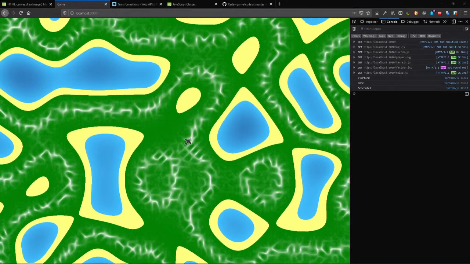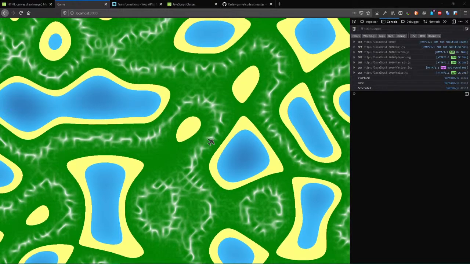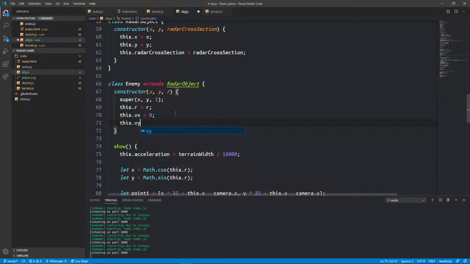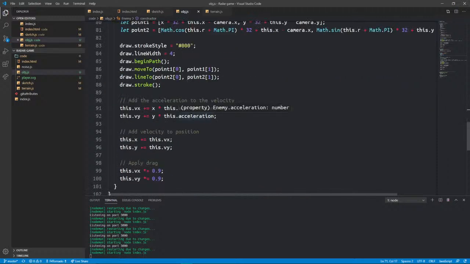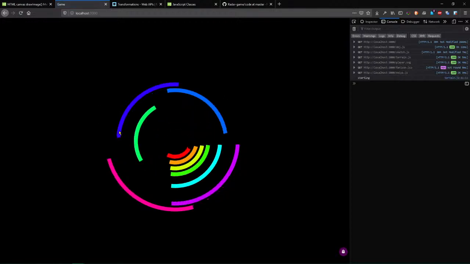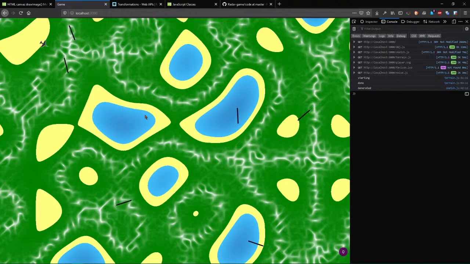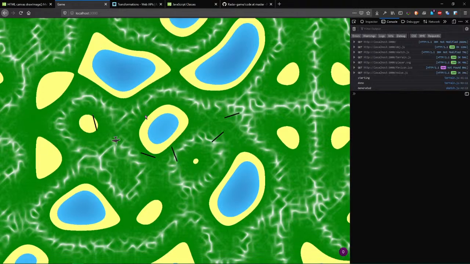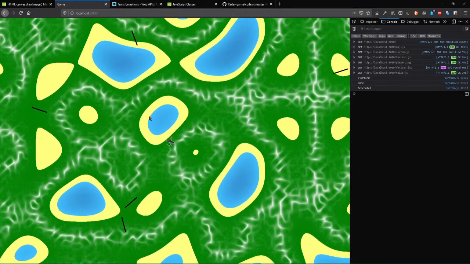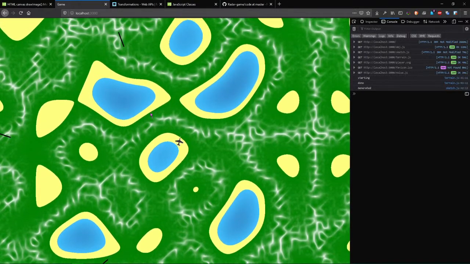There's no Vx. There's no velocity values. So we need to set Vx to 0. We need to set Vy to 0. Doesn't look like there's anything else. Okay. So now these dudes are moving. Which is good. However, we need to give them some sort of AI.